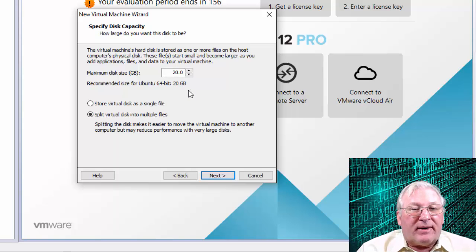You have a couple of choices about how to store the file. You can store the virtual disk as a single file. There is a slight performance benefit to doing that. The virtual machine will run a little bit faster. It's not a huge benefit, but depending on what you're going to be doing with it, you could check that box. It defaults to splitting the virtual disk into multiple files.